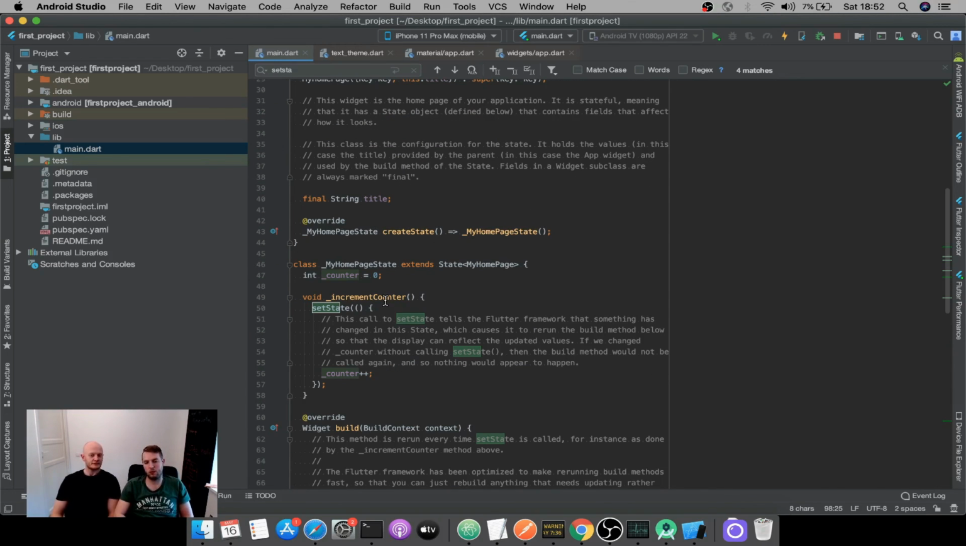So that's a simple explanation of how Flutter works, but as you know, things will get way more complicated. Yeah, sadly.